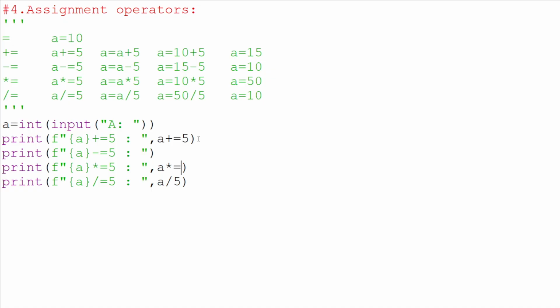Sorry. Now I can understand what mistake I made, because we just need to print the value of a, not the entire thing. This is a silly mistake that I made. I'm extremely sorry for that. We just need to mention this. If we did it like this, there is nothing to be printed. See, the value of a plus equal to 5, then what will be printed? We need to print the value of a.